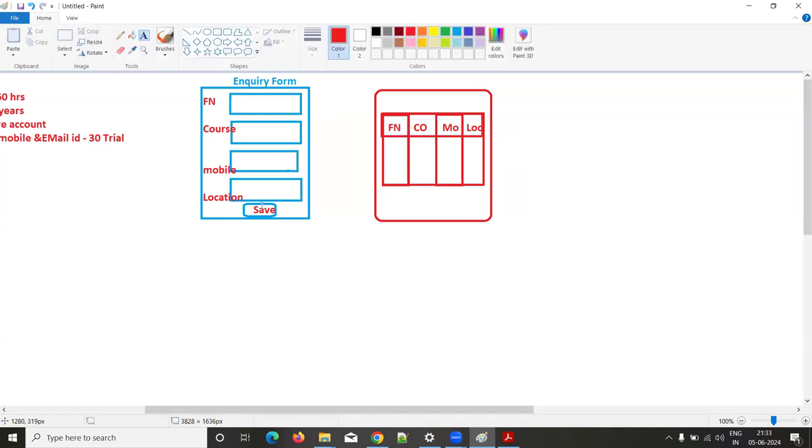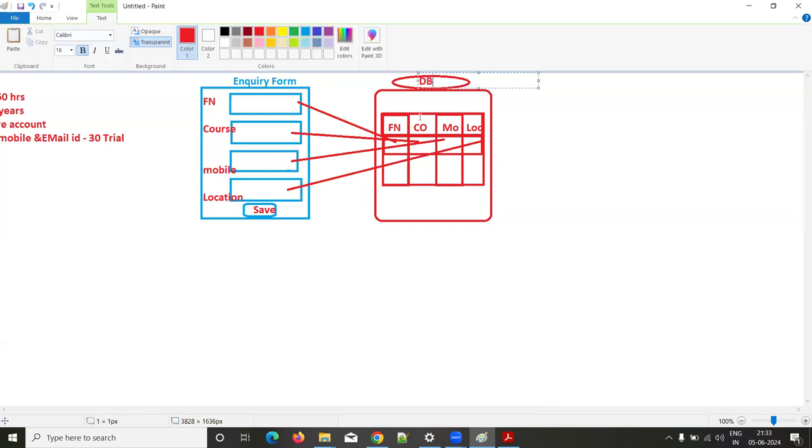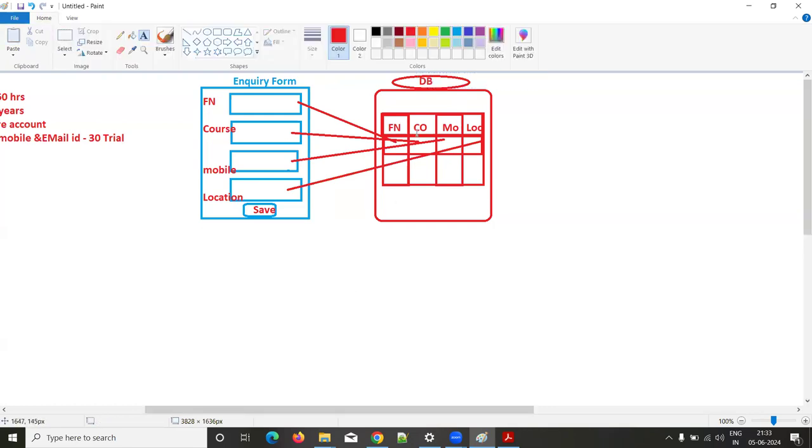Whenever you click this save button, usually what will happen now? The data will come and be stored in this table as one record. So this is my business data, like everyone who is enquiring, all the information will be stored as one record here. So this is online data. This is my database. Here I'm having the data.